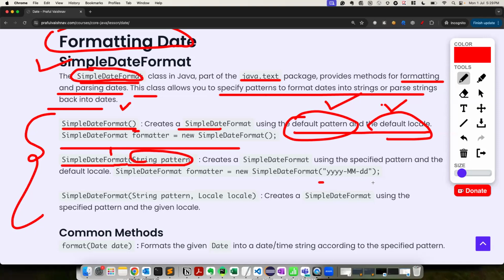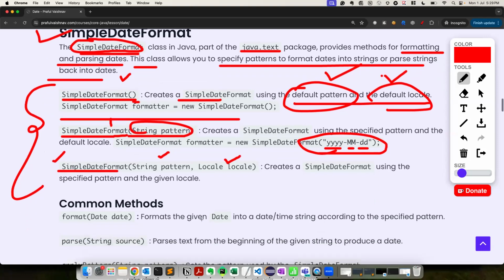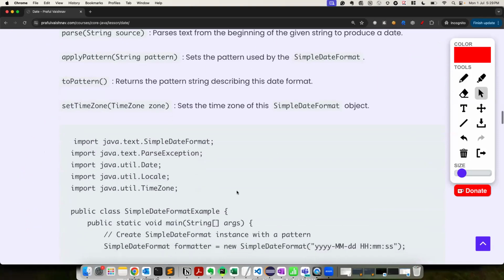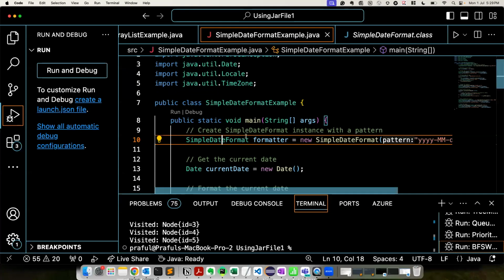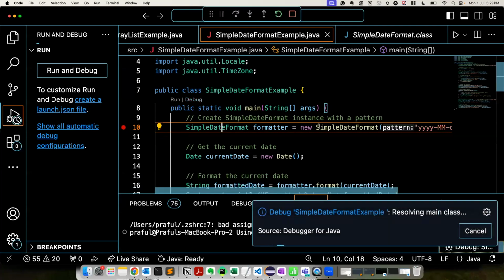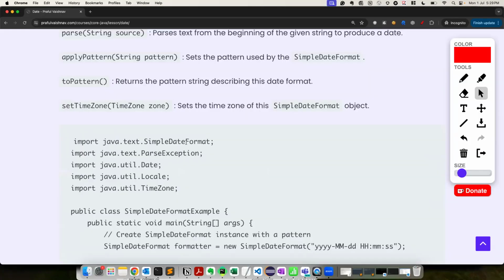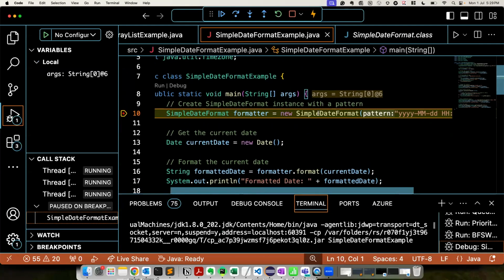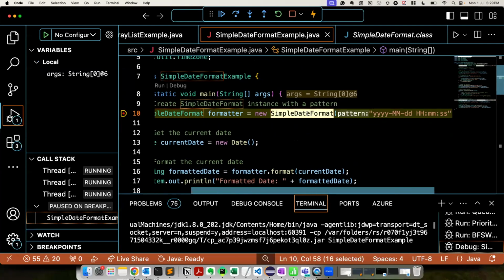And what could be the pattern? Like this. You represent date by first the year, then month, and then the day. Here you create an object by providing the pattern as well as the locale. Okay, these are the methods. Let's run the code and understand. Here, what I have done, I am creating a formatter. If you want, you can also open this and run the code on your machine. Here, I am creating an object.